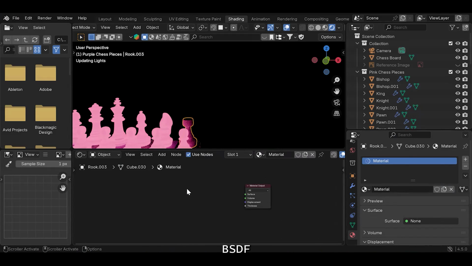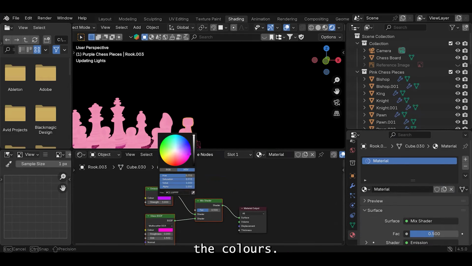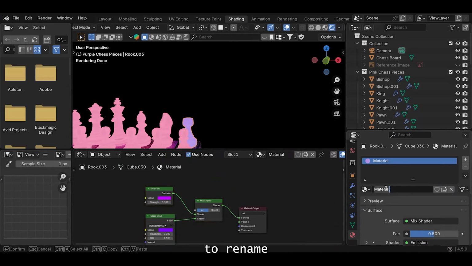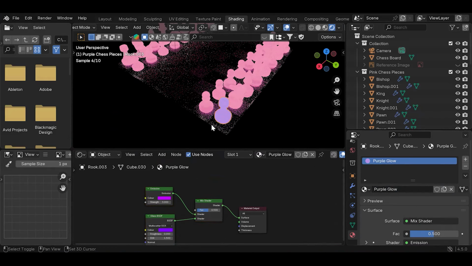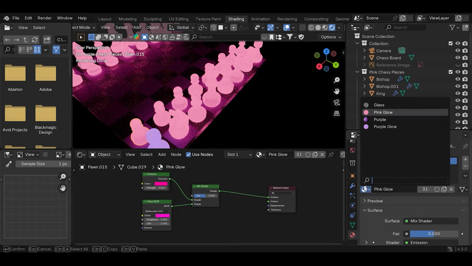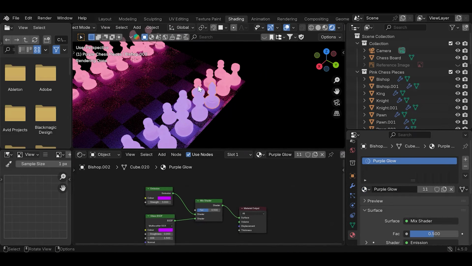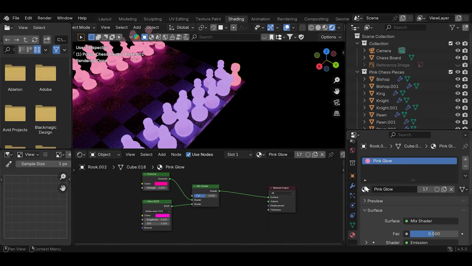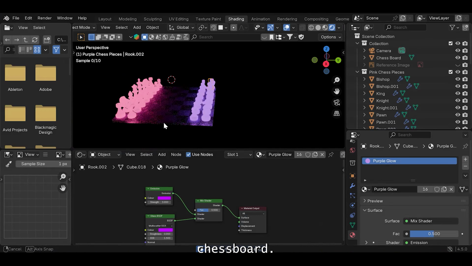Delete your principled BSDF, paste in the previous nodes, and connect it. And I'm going to now change the colors. I'm happy with that. I'm going to rename this material to purple glow. And now I'm going to assign all of these other pieces with that material. And there we are. We have a complete chessboard.